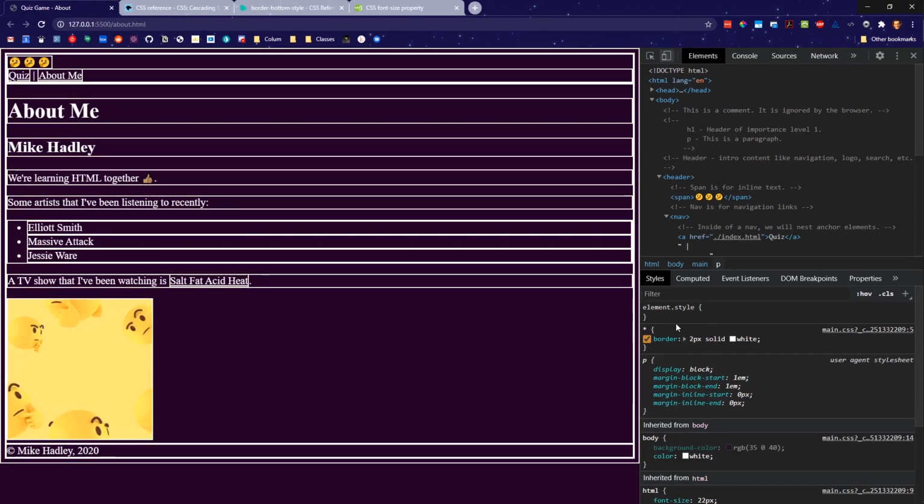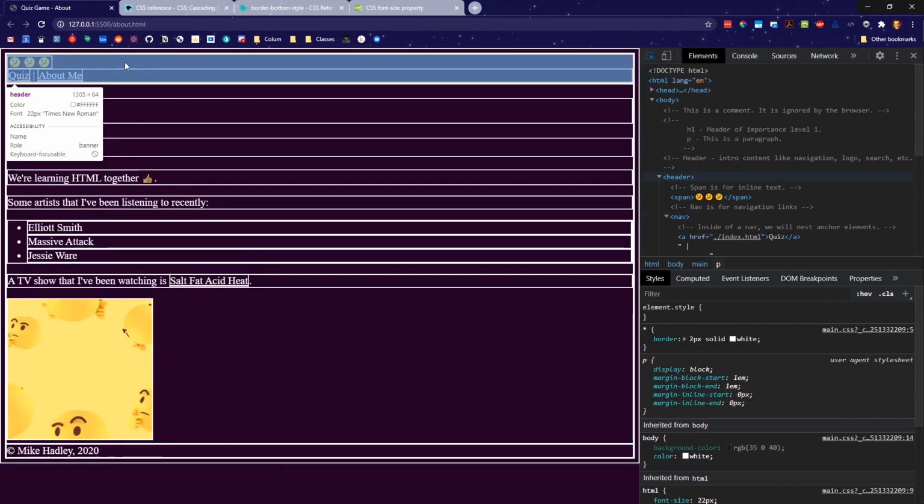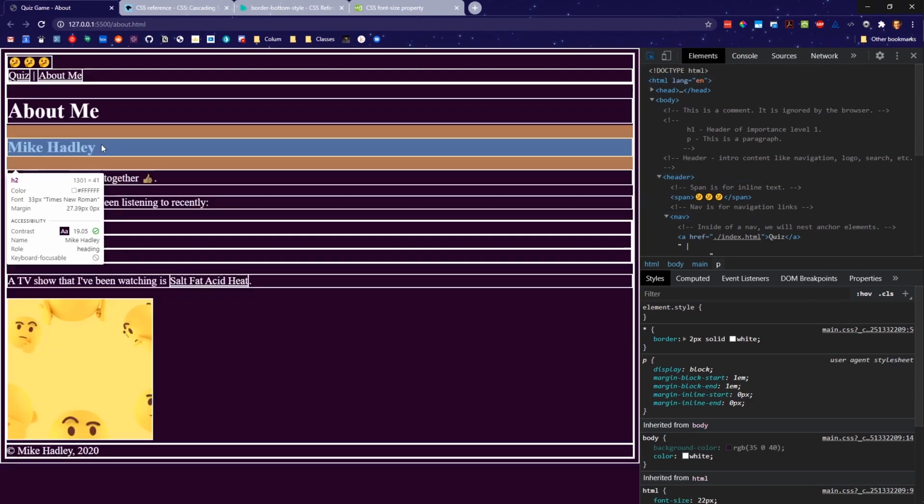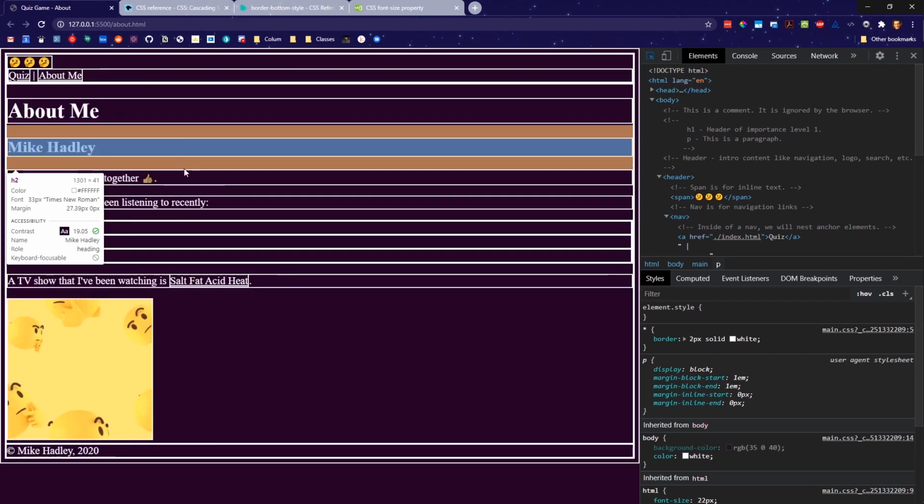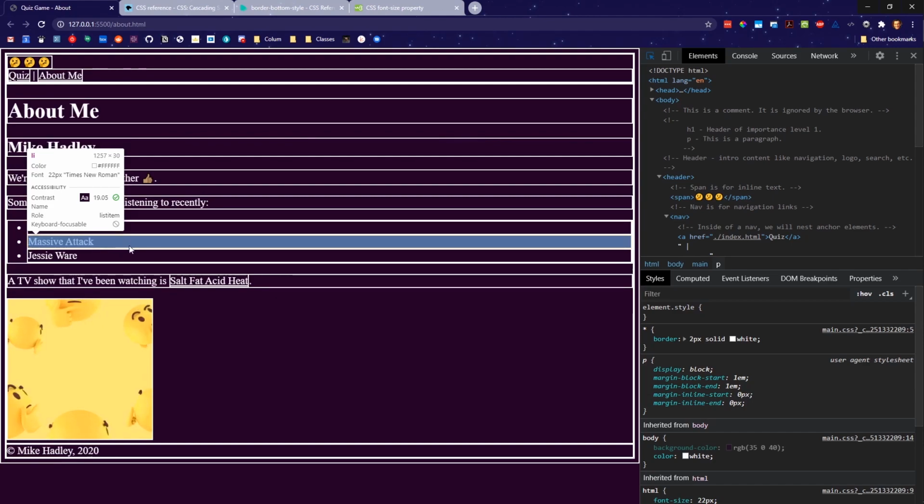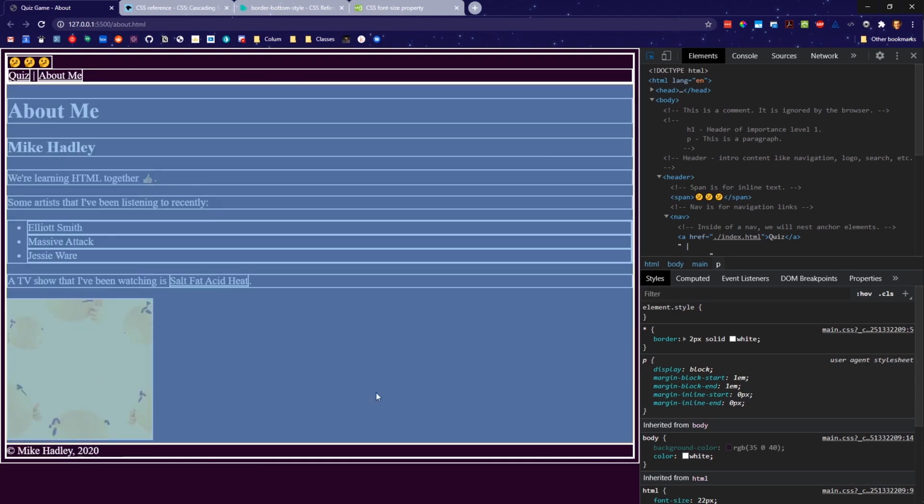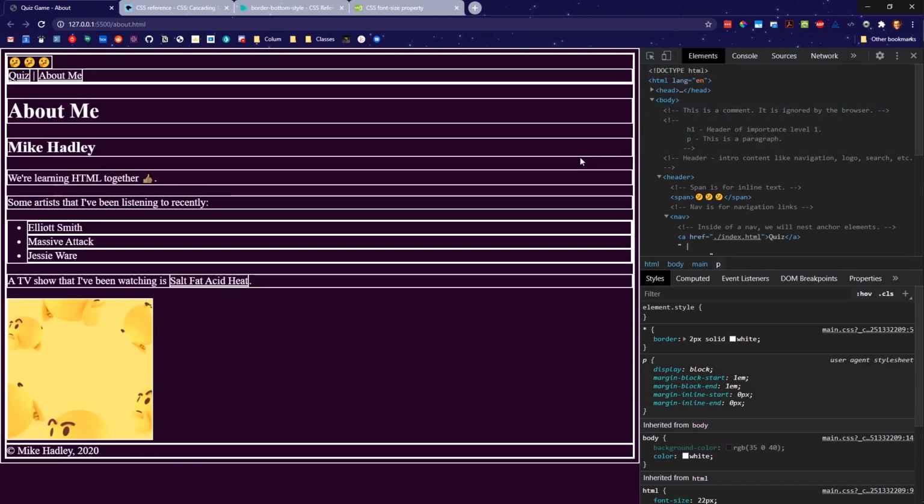So what that lets us see is the box for every element on our page. We can also use this inspector to sort of highlight individual blocks. So we can see here, this is our H1, here's our H2, here are our individual LIs, here's our image. And the key takeaway is just that everything is laid out as a box on our web page.